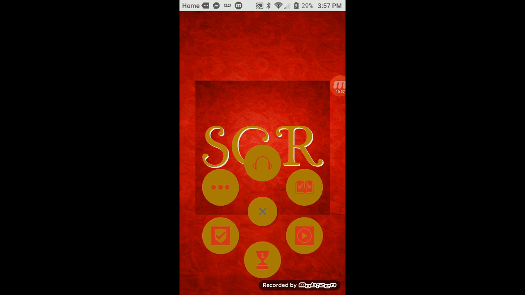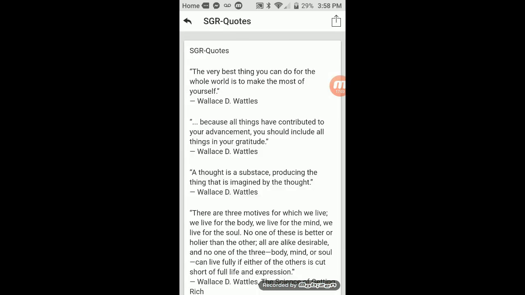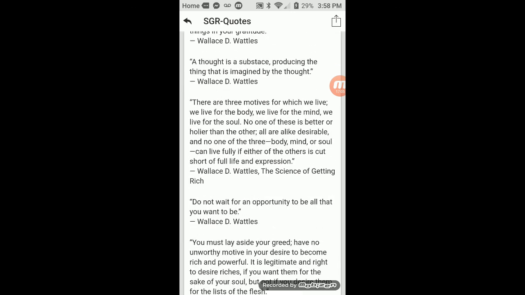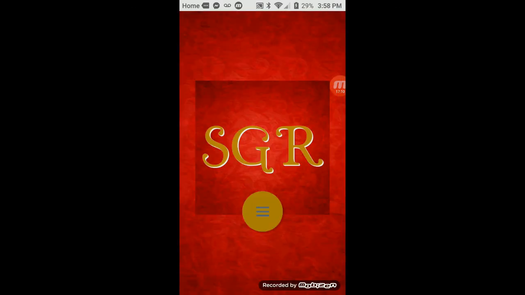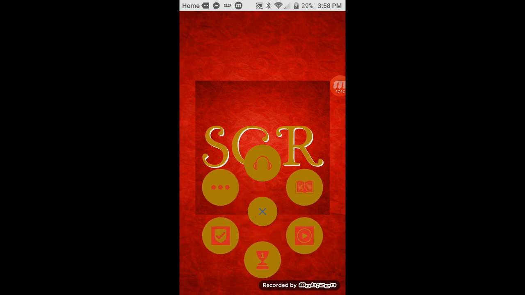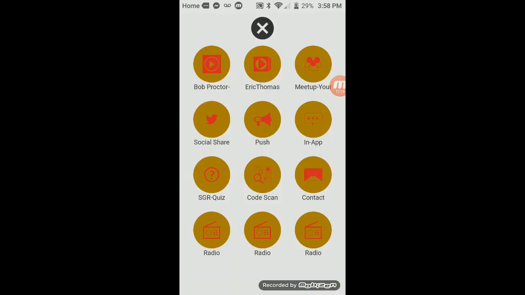Now, let's take a look at the quotes. Remember the font is 16. Okay. And there we go. The Wallace D. Wattles quotes. All right, good. And like I said, I may change this navigation, this little circle thing, and just make my icons where I can slide through them.